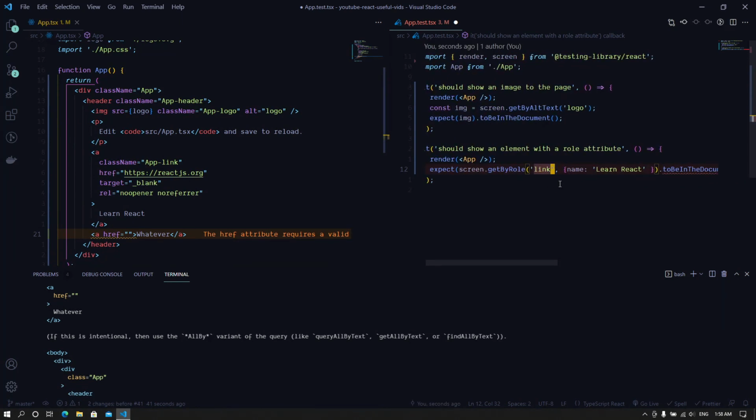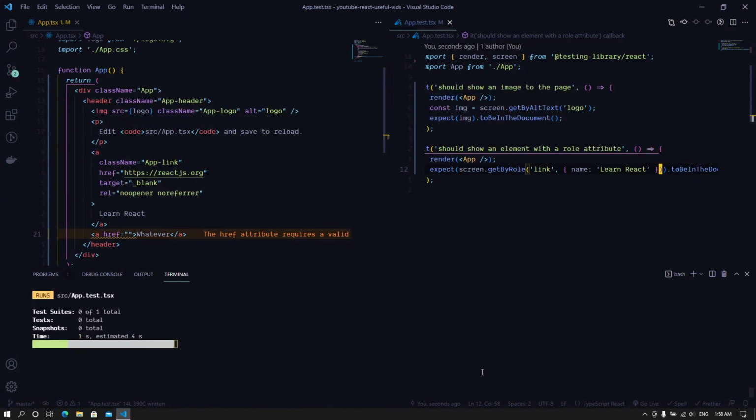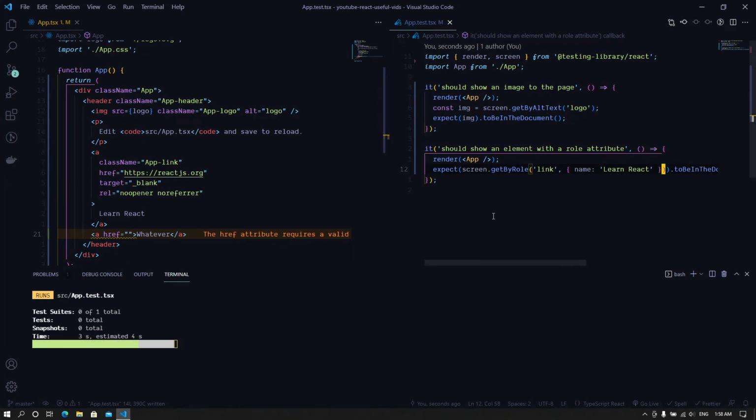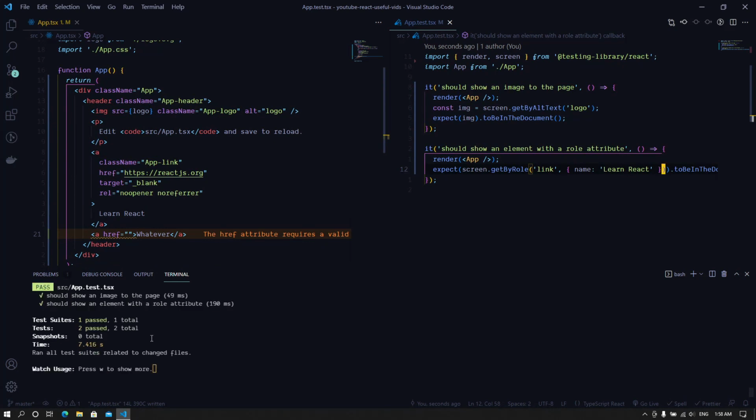Sorry, missing brackets over here. So we save that and go back to our test. And you can see that now it's passing, because it found a link with the name being "learn react".